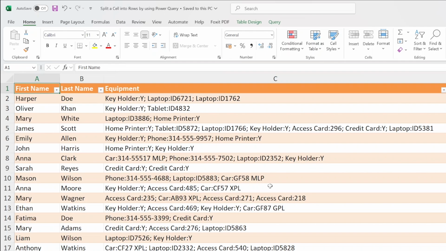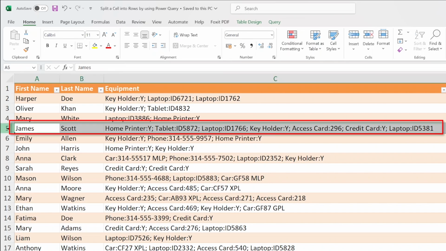Here is our source data. We have a list of employees along with equipment that the company has allocated to them. We can see that James Scott, for example, has a home printer, tablet, key holder, access card, credit card, and 2 laptops. All of these equipment items are given in a single cell separated by a semicolon followed by a space.